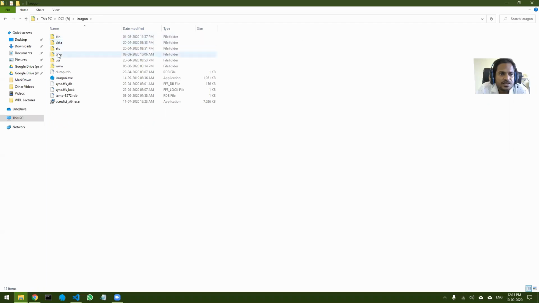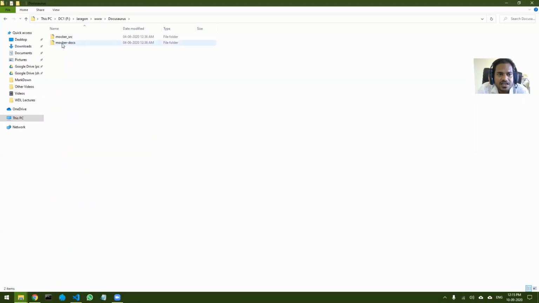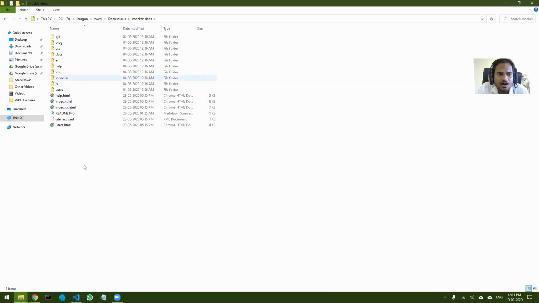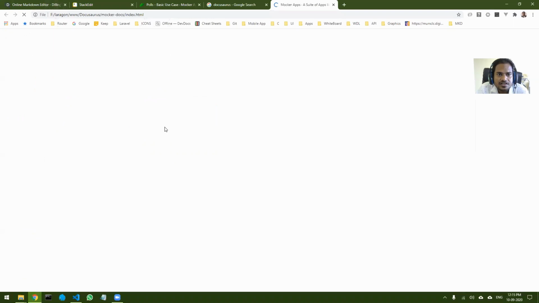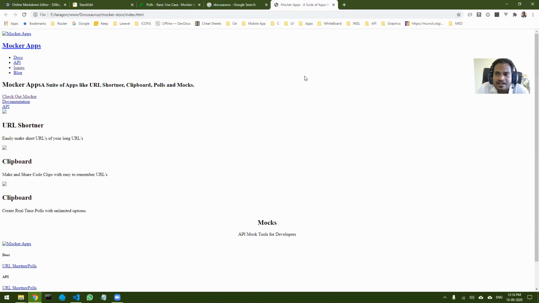So if I go to my source and go to Docusaurus, this is my final output. You can see everything is HTML. If I open this, I don't know whether it will load or not. It is basically the same site that I've just shown you. Right now the styles are not loading because it has to be loaded from a web server.